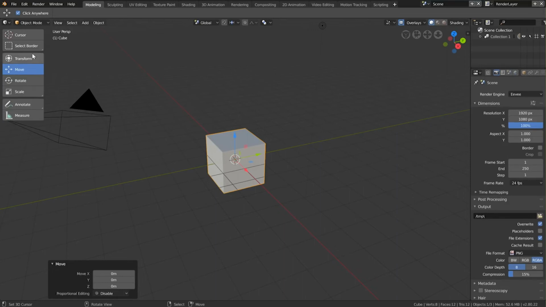And also if we left click onto our select border here, you can see we have some helpful hints at the bottom. We can set our 3D cursor with the left click, but if we left click and hold, we can border select. So as you can see, that's going to change the 3D cursor position. But if we left click and drag, you can see we're going to get a border select.